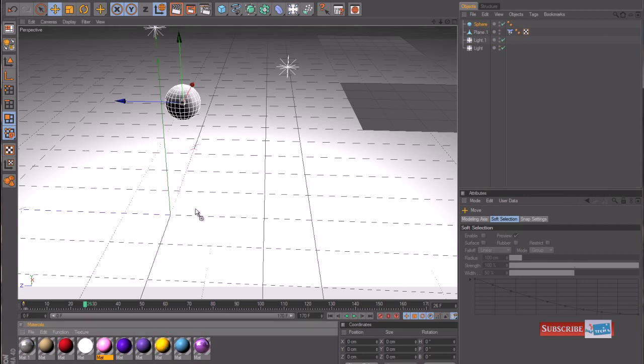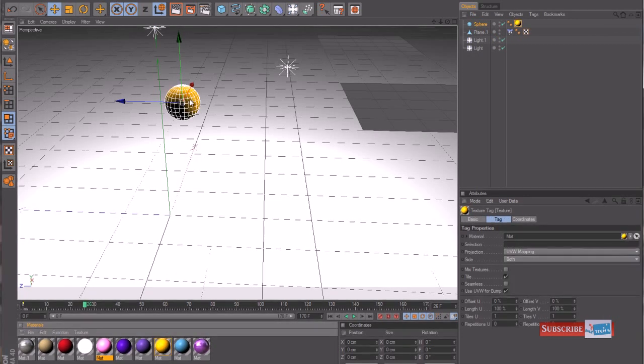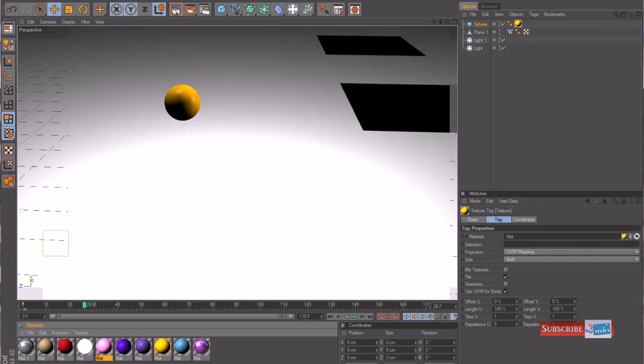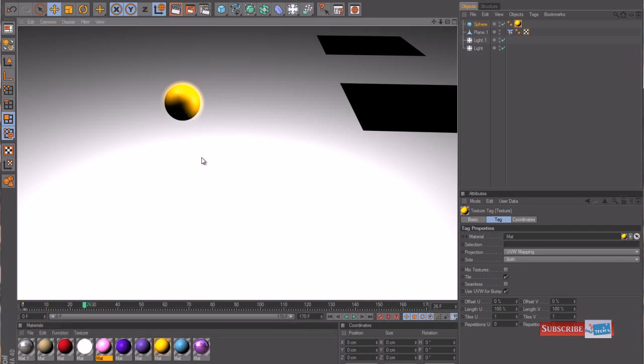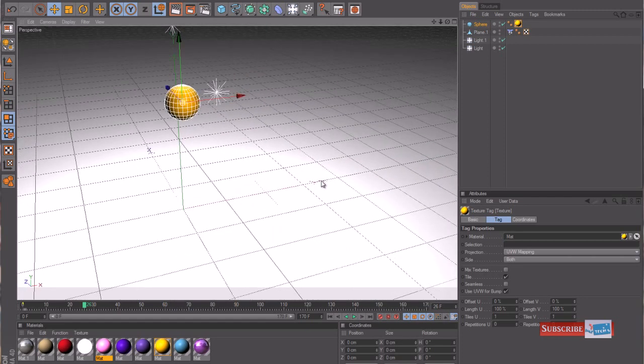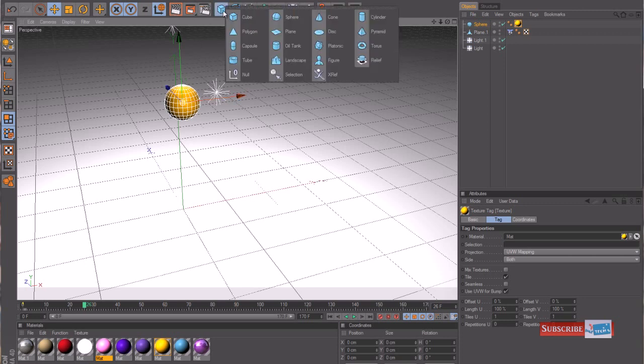I'm going to drag this material onto the ball, and render it just to see how it looks. So we've just got this sphere. I have no idea why there's two black patches, but it doesn't look good, so let's just ignore it. Anyway, that's the first step. We've created this sphere, and the next step is to create a plane.